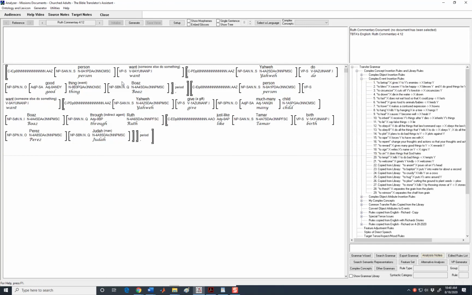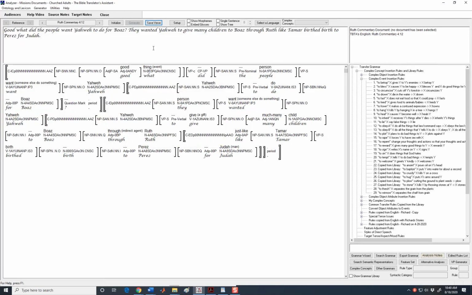We can also generate in this one. So just to show that, click on the generate button here in this screen. You might have noticed, or might not have, that it converted what looks like the phase 2 here back to Yahweh do for Boaz. So good, what did the people want Yahweh to do for Boaz? That is not very good. That means the generator is going to need some work. It should be what good things.